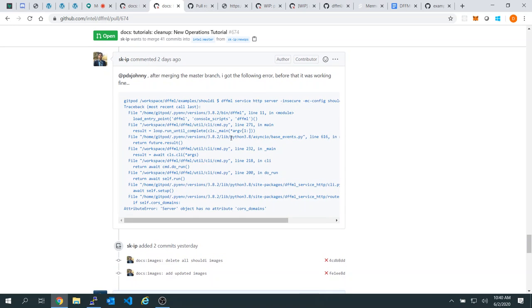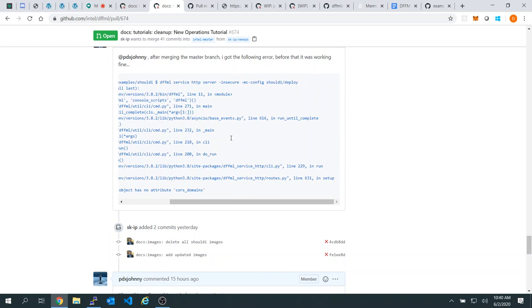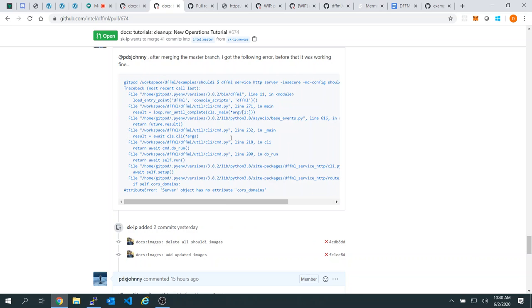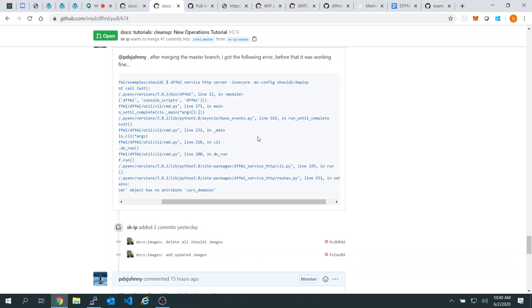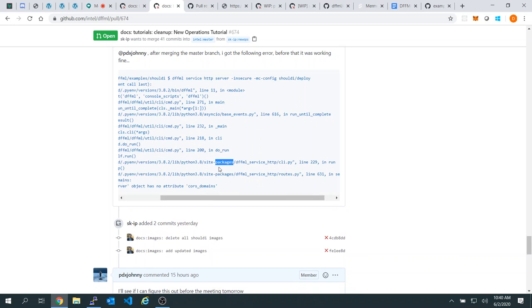Okay. So actually, this error started occurring after I merged the master branch into my branch. Before that, it was working fine. Okay, so the one thing that I'm seeing that's a red flag here is that it looks like we're running the HTTP service from site packages rather than the development version.